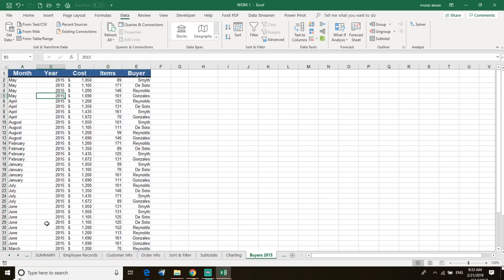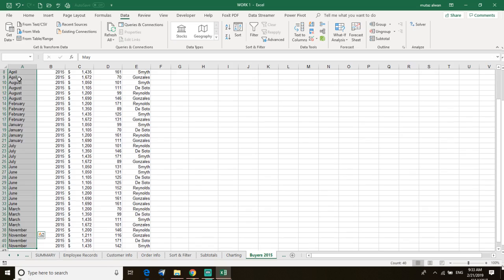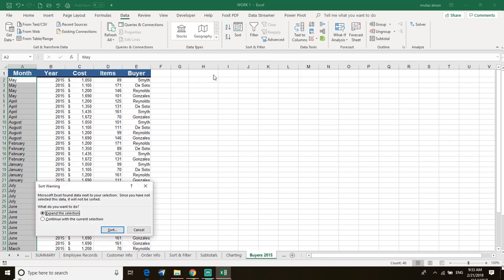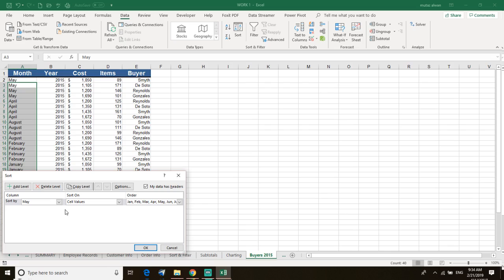Why? Because Excel is all connected to each other. So if you want to sort something, select only the month. Control Shift and down arrow, like this, to select only the month. Now you are only selecting the month. It will ask you, do you want to expand the selection or just go with the current? No, I want to go with the current selection.